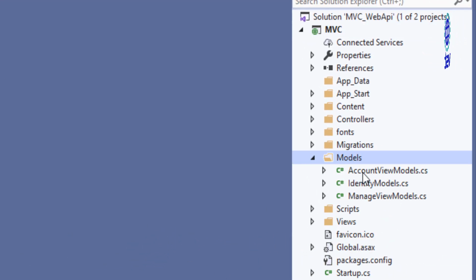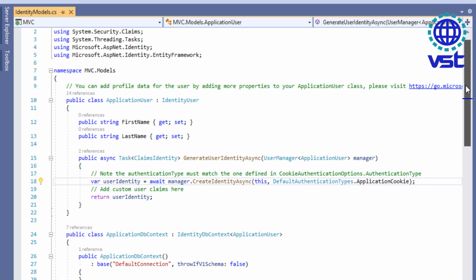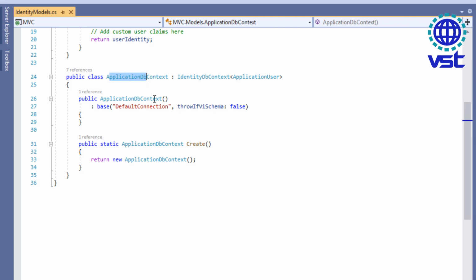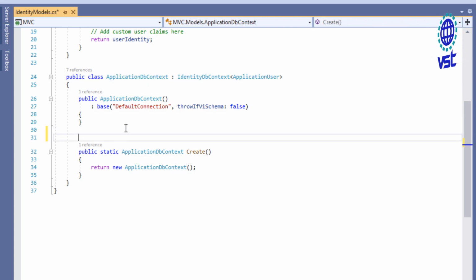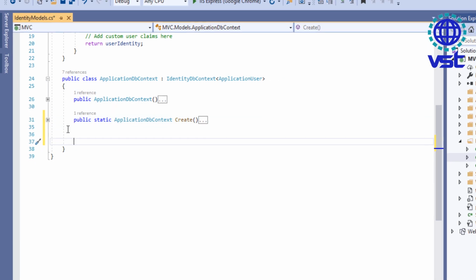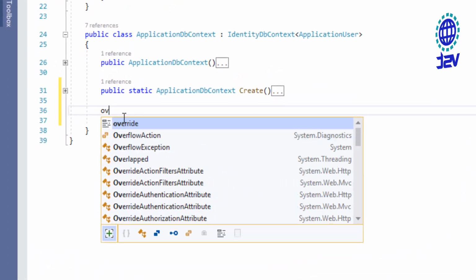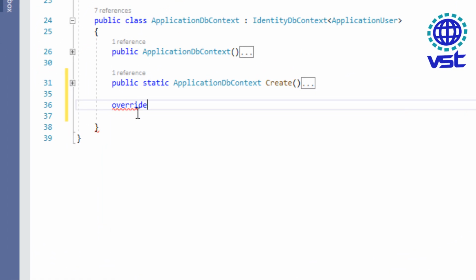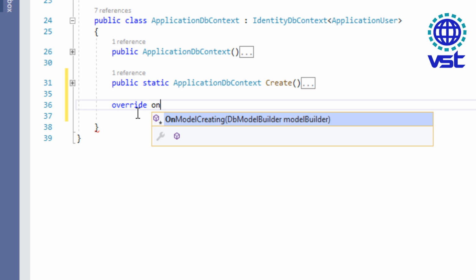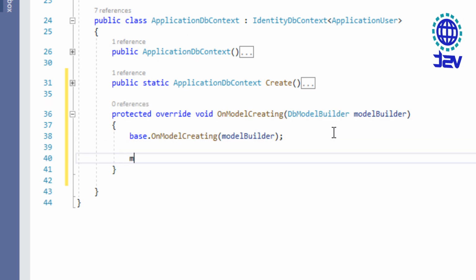Expand Models folder, open IdentityModels.cs file. Under an application DB context class, I am overriding the OnModelCreating method. Just type override and press space from keyboard, select OnModelCreating and for convert ASP.NET users table to user, write the given code as well.